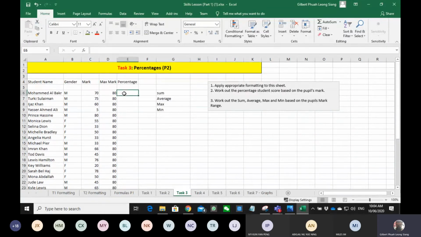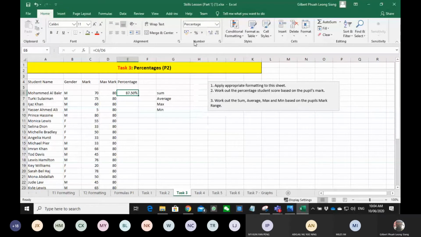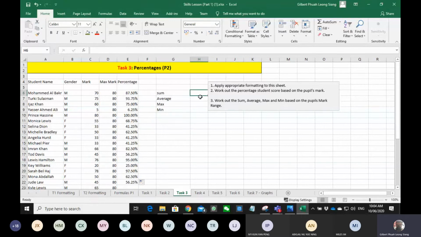Task 3, percentage is equal 70 divided by 80, and then you change the number format to percentage. One more time. C6 divided by D6, and then change the format to percentage. Then you drag it down, you get all the percentages, and then you select the sum, average, min, and max. Okay, based on the pupil's mark range.